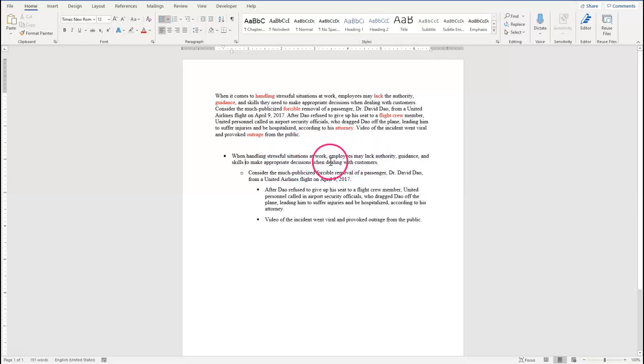I can take this piece of information over here, when dealing with customers, and just say when handling stressful customer situations. What kind of situations? Customer situations. Then I don't need at work because you don't have customer situations at home. That's obvious. May lack the skills to make appropriate decisions. This is the part that I don't need anymore. And now we've made that visually much shorter. When handling stressful customer situations, employees may lack authority, guidance, and skills to make appropriate decisions. There. Let's do that for more of this.